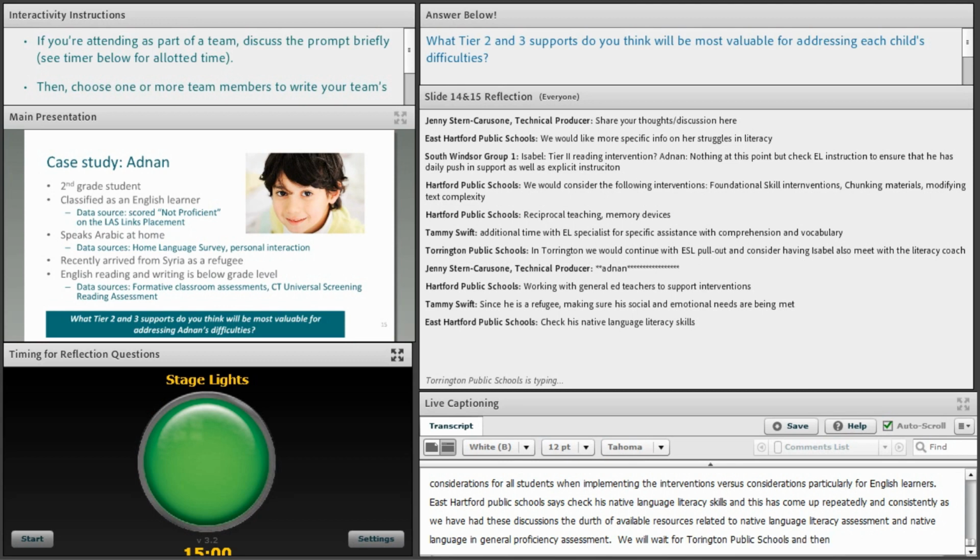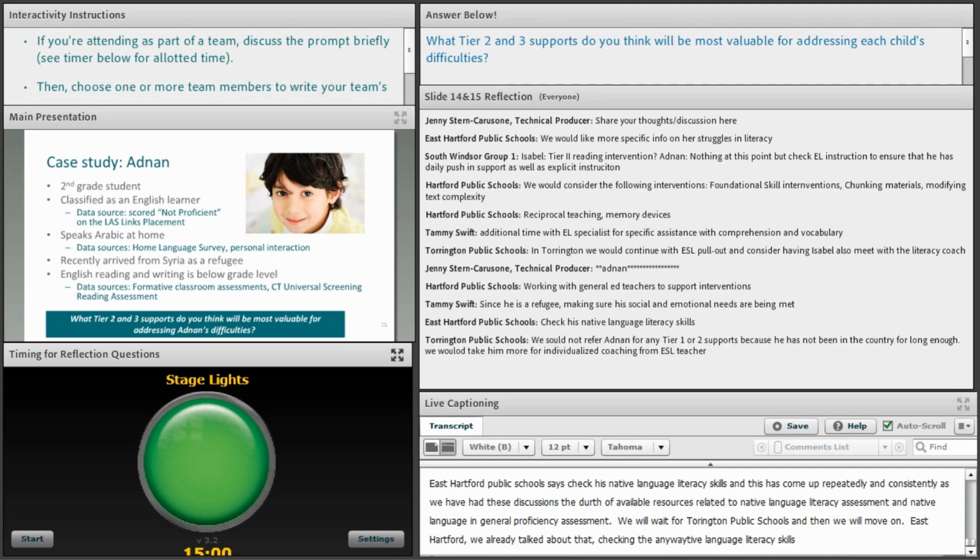East Hartford, oh, we had already talked about that, checking native language literacy skills. So Torrington suggests that we do not refer Adnan for any Tier 1 or Tier 2 supports because he has not been in the country for long enough. We would take him more of an individualized coaching from an ESL teacher.